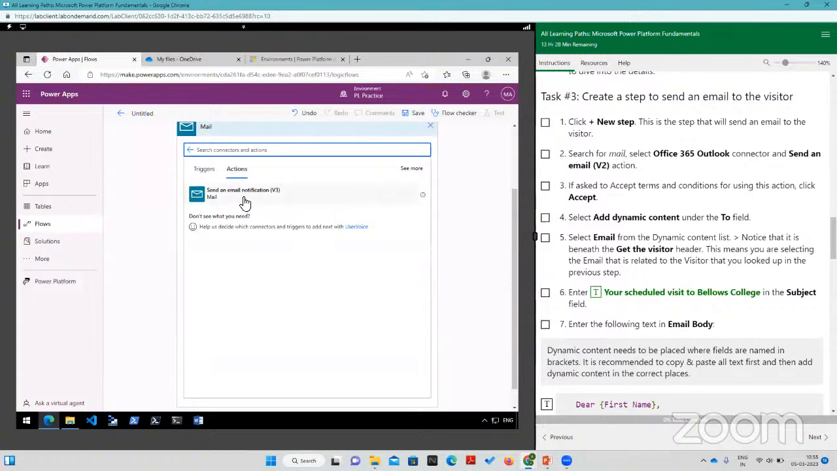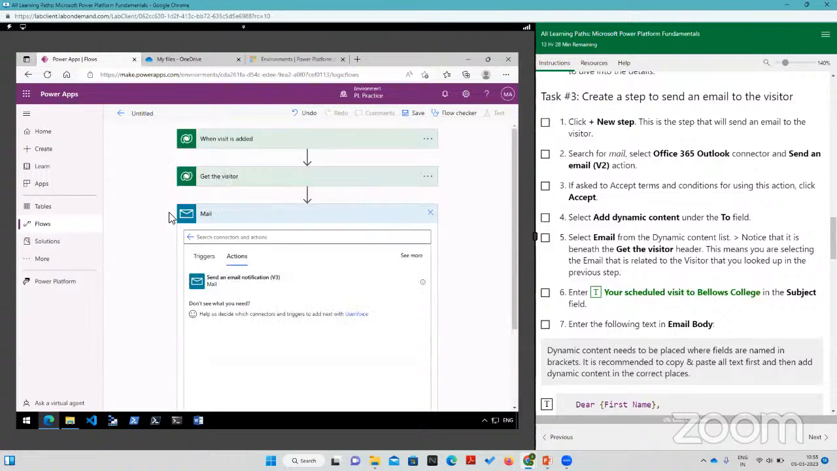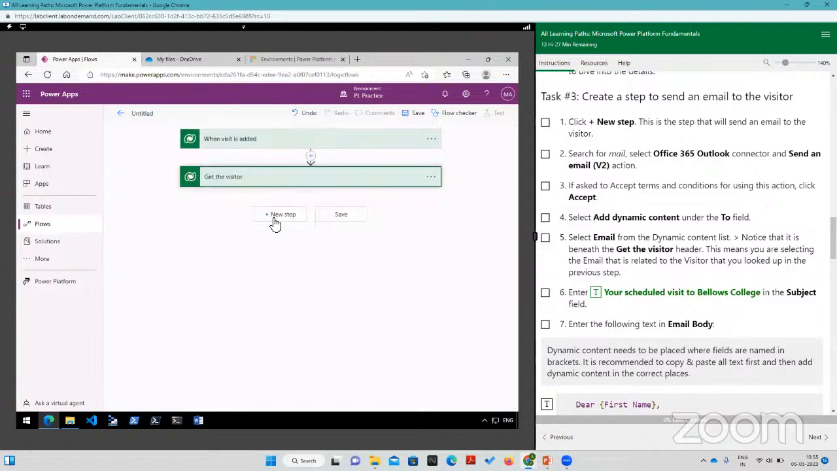Yeah, so this is send an email V3. Now the trigger action, it's V3, it's not V2, right? Is it Office 365 by the way? It's from the beginning.